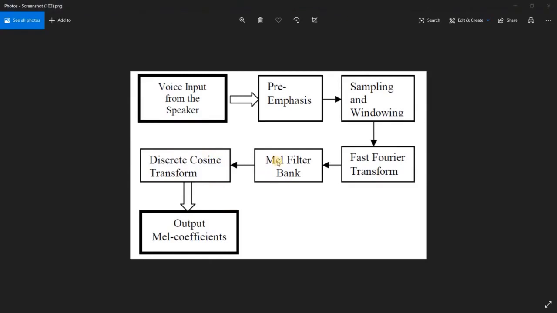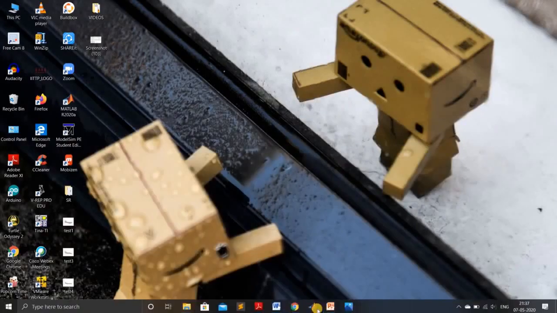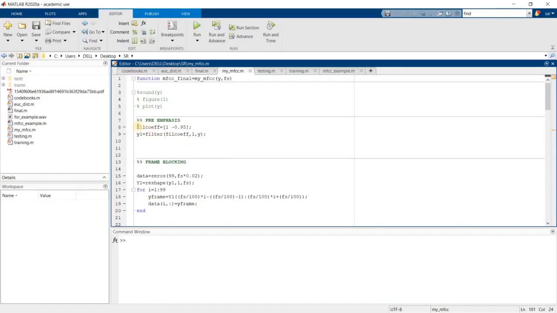So the first thing, pre-emphasis. The goal of pre-emphasis is to compensate the high frequency part that was suppressed during the sound production. It can also amplify the importance of high frequency formants. Pre-emphasis can be done as follows. So we use the filter command of MATLAB to do the pre-emphasis with the appropriate coefficients.